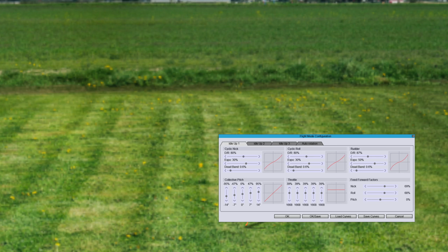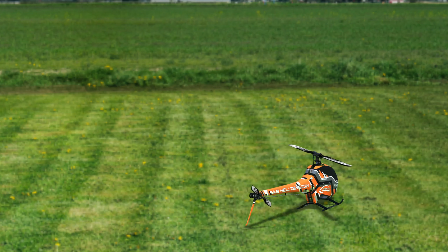This would be normal mode. This would be idle up 1 and idle up 2. But in here it's idle up 3, because they're all idle ups, right? So the idea is just to change the flight mode that you're using on your radio as you're practicing. So in here, the same thing. We have rudder and we have dual rate. Right now it's at 60%, so let's bring it down to, let's say, 40%. Okay, and save.